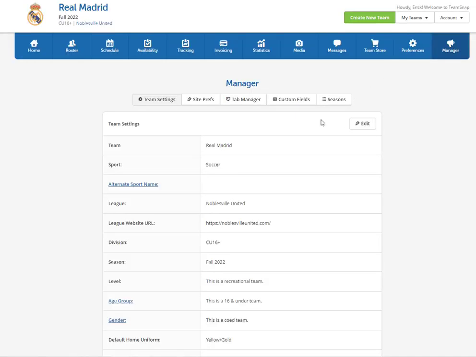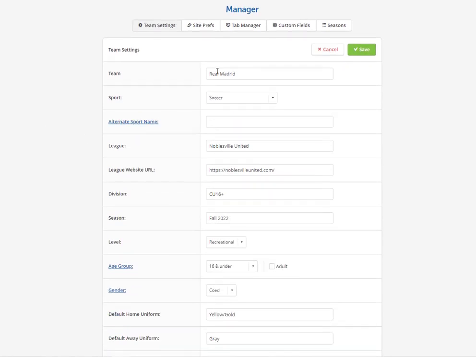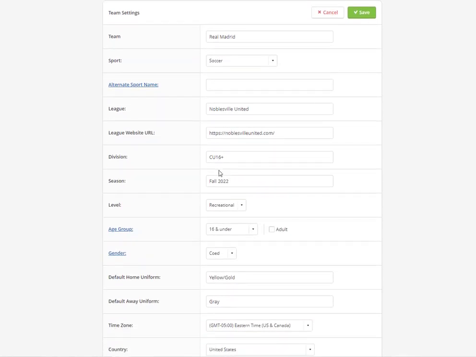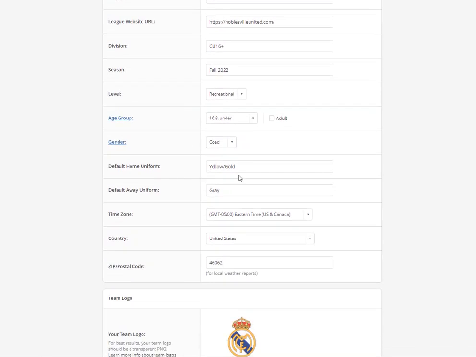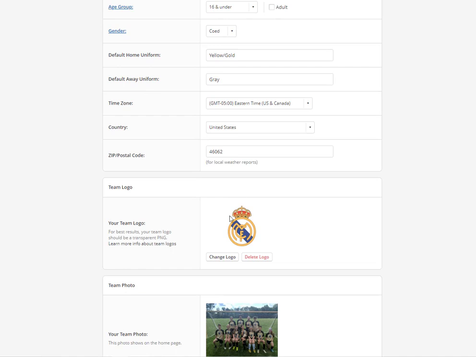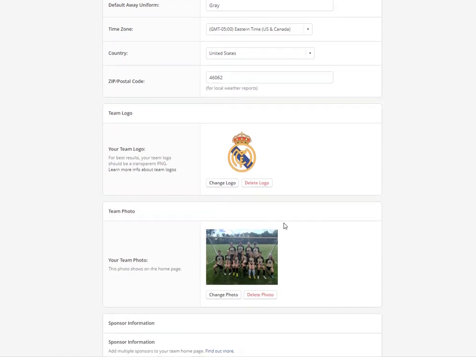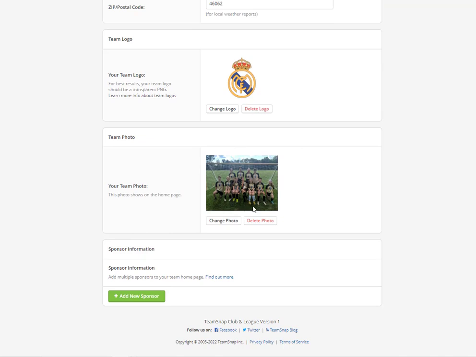And on your Manager tab, you will see that you can edit this. And so you can go in and you can start to add in information. So here's where I'm putting in the season this is, the level. I put in my default home uniform and away uniform, so when the emails go out about your upcoming games, they already include that information. I find a logo that's appropriate for the team, usually the team name, and then once I have a picture, I can go ahead and put the picture in down here.